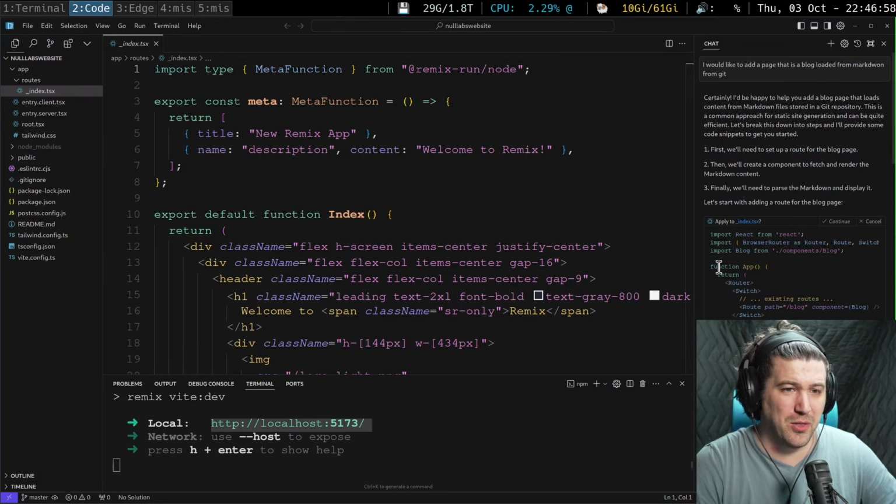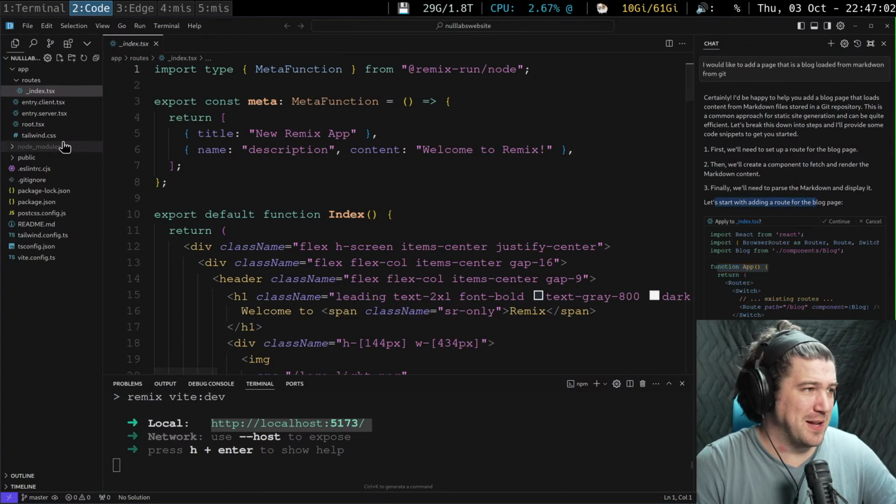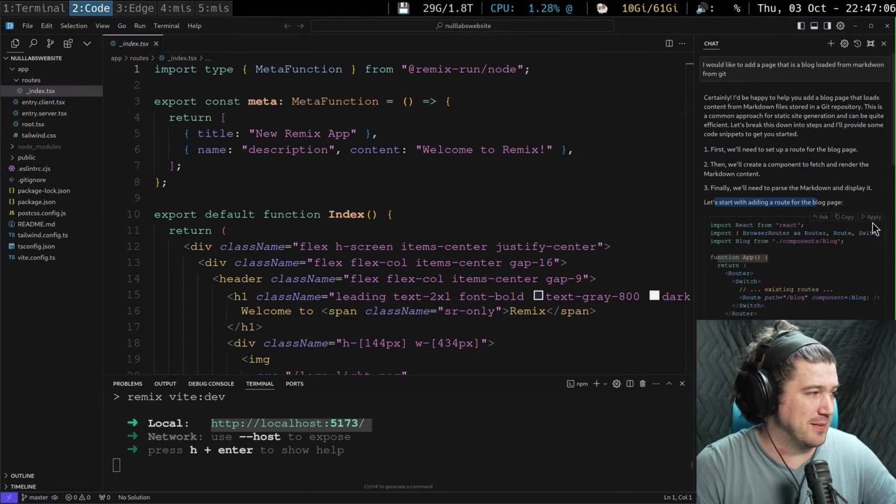Wait. Okay, they're looking for the app. They said, let's start with a route to the blog page, but they were meaning the main app. So let's cancel that.